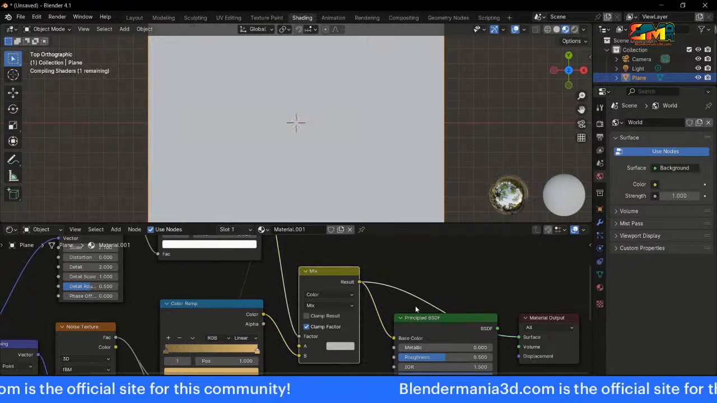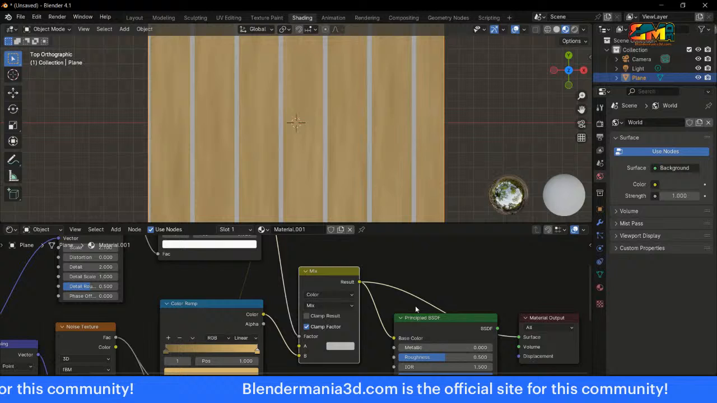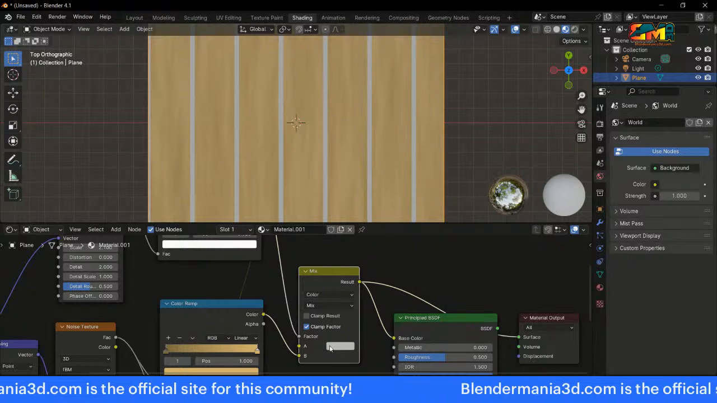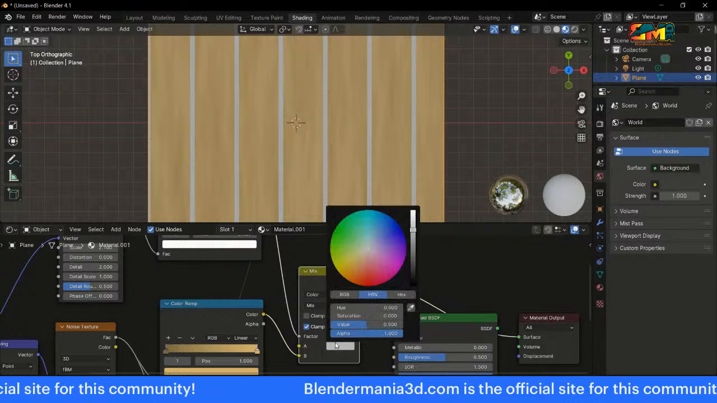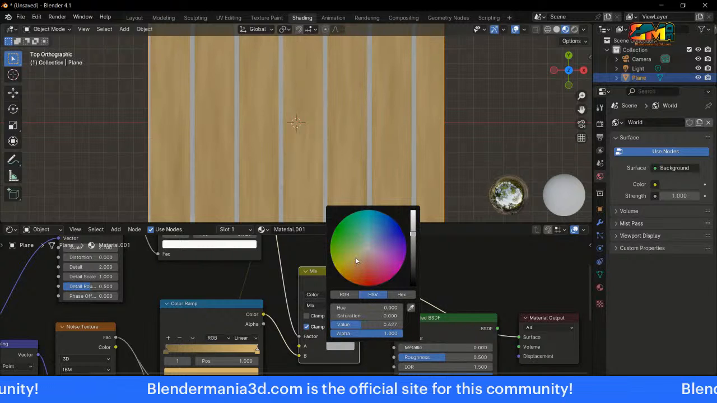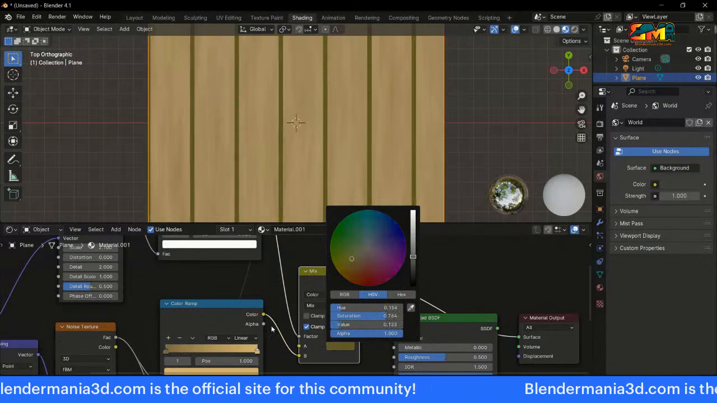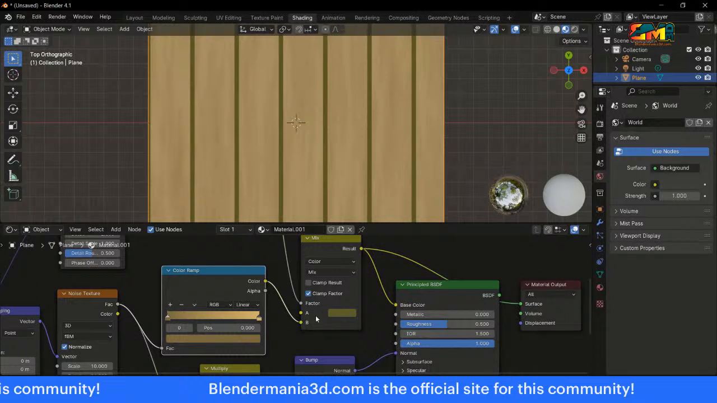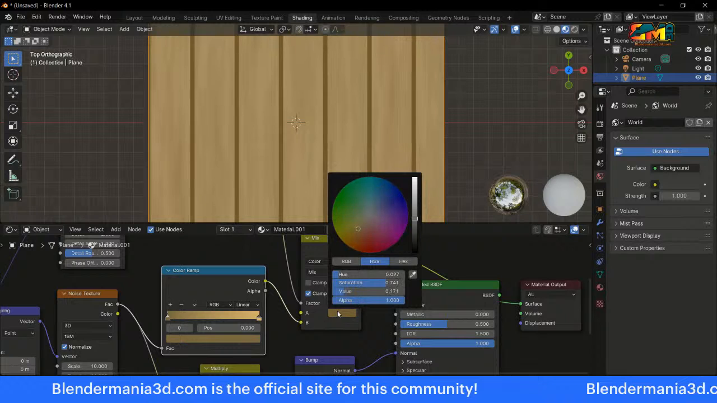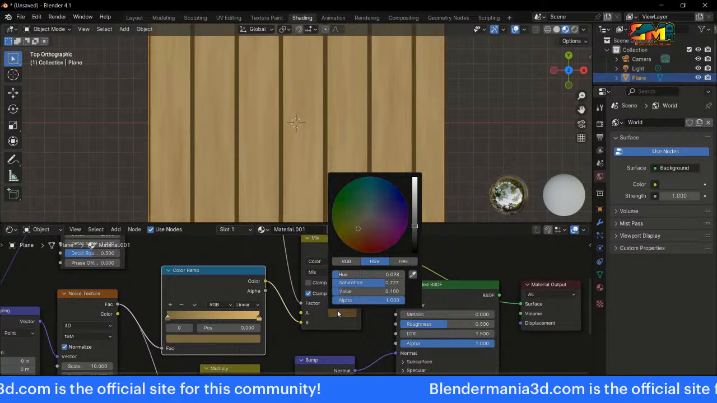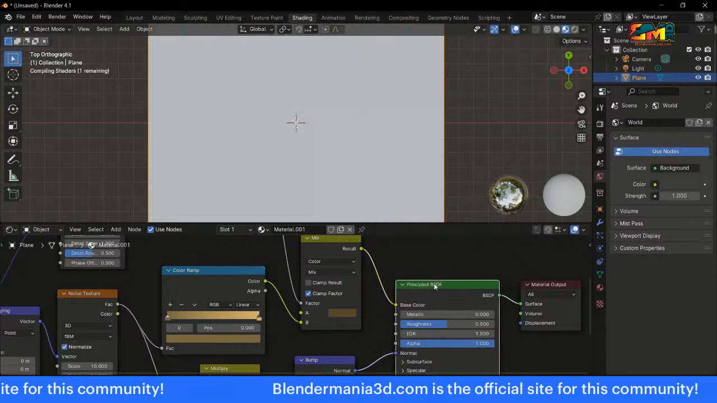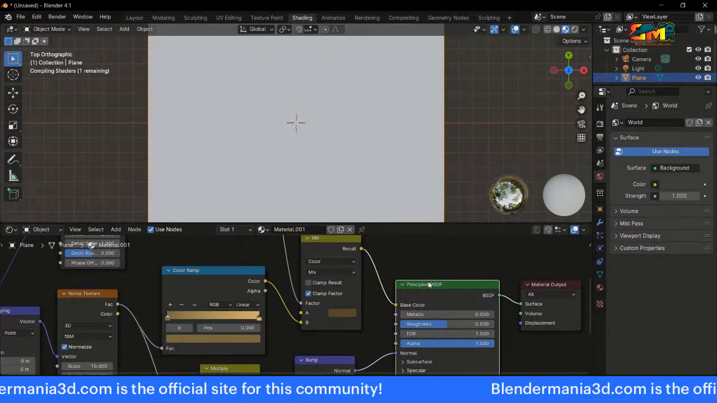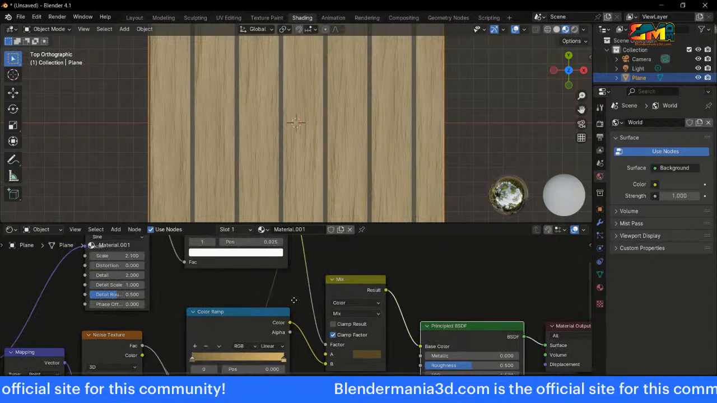So now if I preview this, you can see that in between the planks is going to be this color. And I could change this to, let's say, a dark brownish color. In fact, I could just copy this color here, paste it here, and make it slightly darker, like so. And Control-Shift left click the Principled BSDF to get the bump. And there we go.